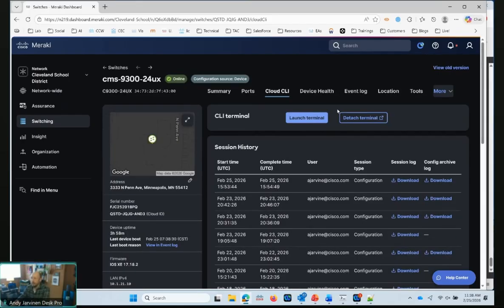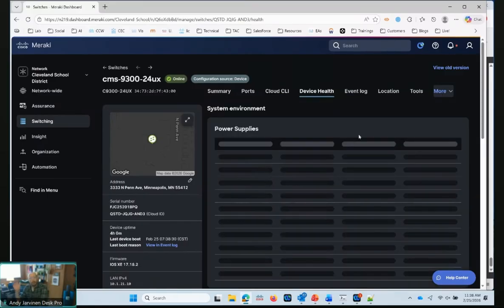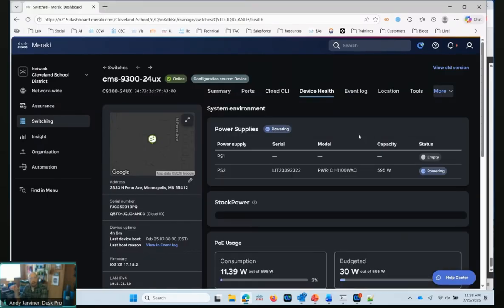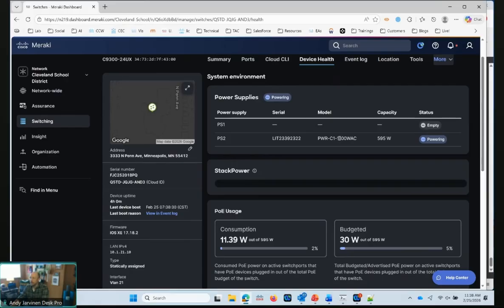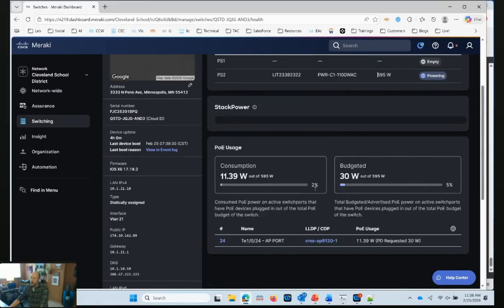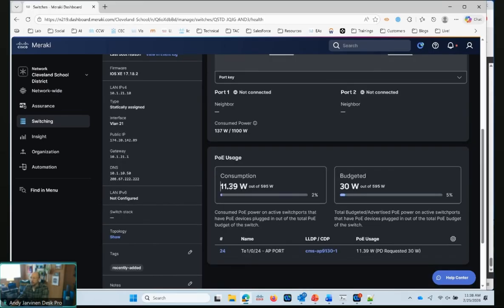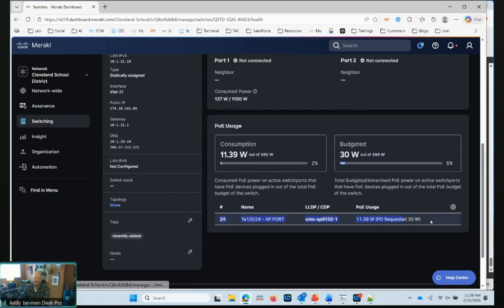Next up is our device health tab. This will give me an overview of the power supplies, if there's stack power configured, and also the PoE consumption on this specific switch. We can see I have one power supply, it's an 1100 watt, and I have no stack power configured on this guy. And I'm using basically 12 watts out of a 30 budget that's on there. And then it shows my PoE neighbors. Here are all my PoE devices on this switch. It's just the one, but it's cool.